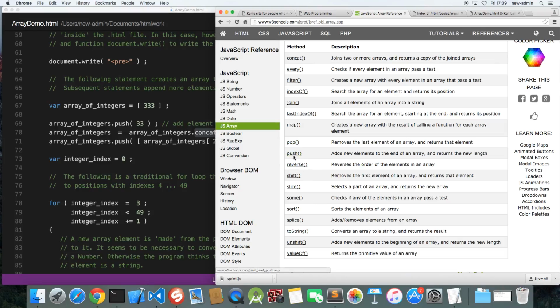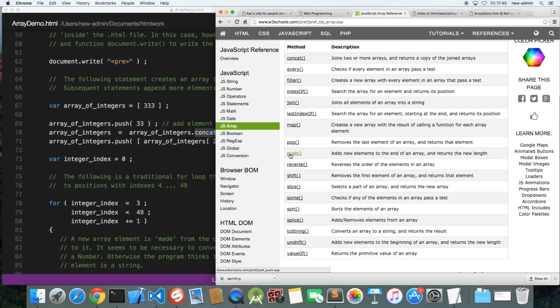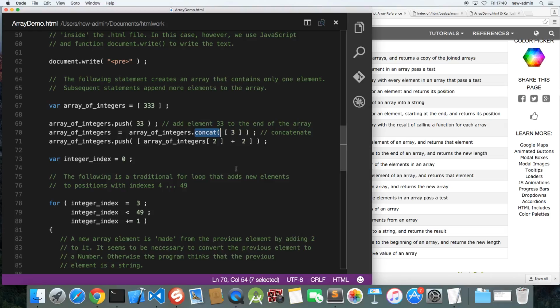For instance, with the push method you can put an element to the end of an array, and with the pop method you can take that element out of the array. With the shift method you can remove the first element of the array and return that. But this was just one look at JavaScript arrays.